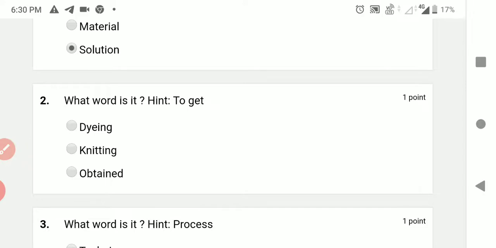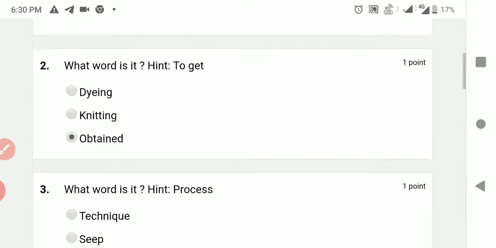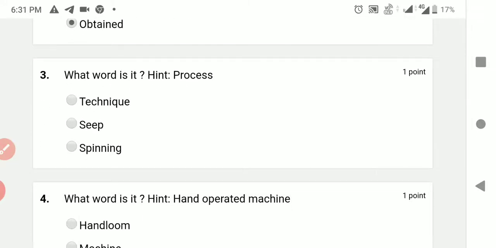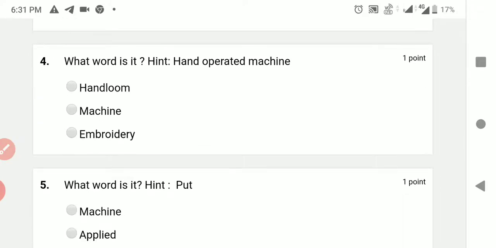Next question is, what word is it? Hint is given here, to get. Options are dyeing, knitting, obtained. What is the right answer? Obtained. Next question is, what word is it? Hint is given here, process. Options are technique, sieve, spinning. Right answer is technique.